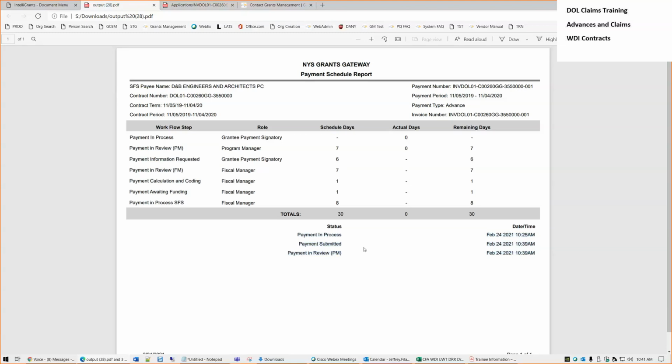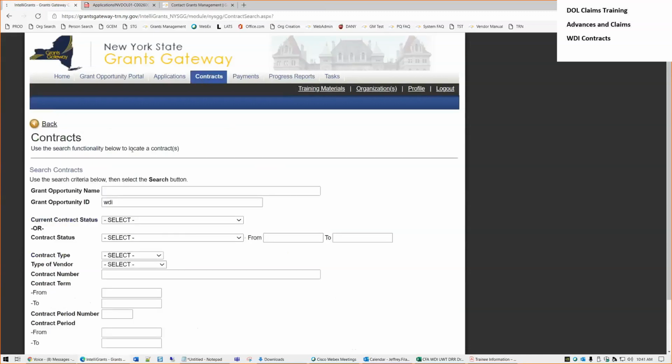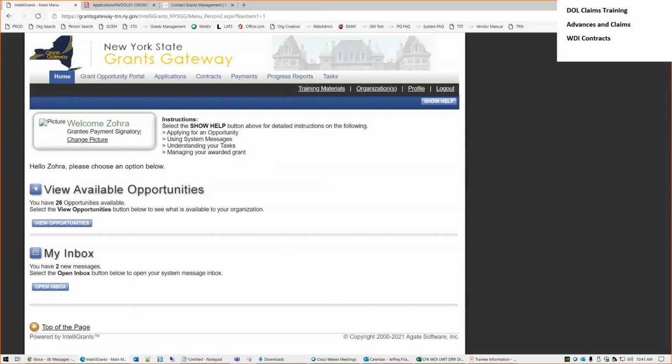Okay, so that was a claim for an advance. Let's do an actual claim for a payment. So I'm going to start going all the way back to contracts. And remember, I'll actually go back to home. Remember, I am the Grantee Payment Signatory, so I'm going to be able to do everything. I'm going to be able to start it and submit it.